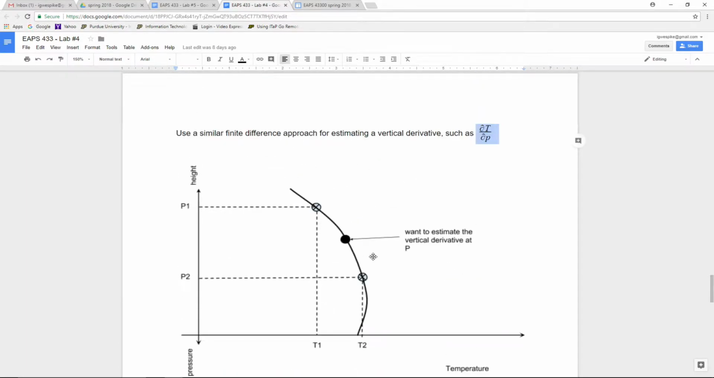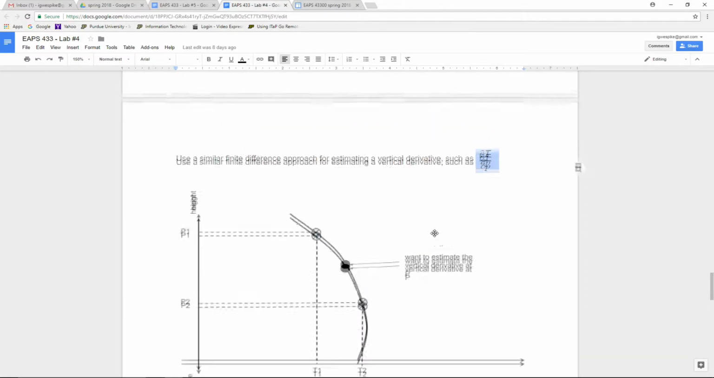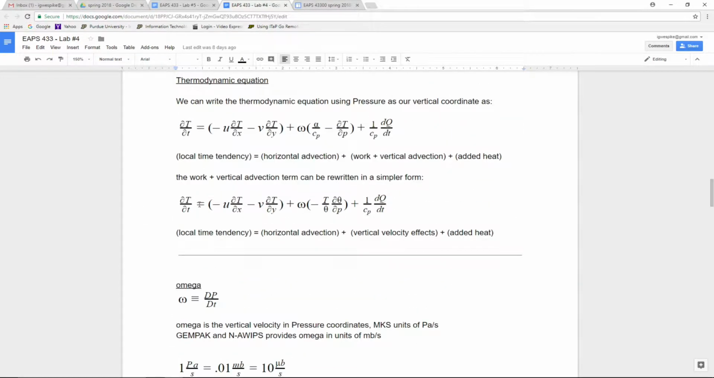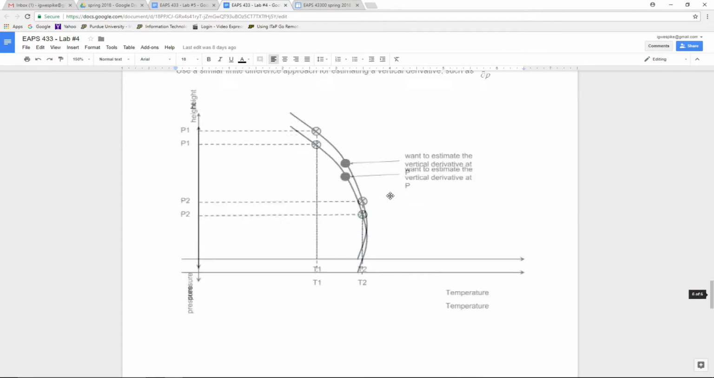So in order to do that, we're going to need to look at sounding data and get values of, in this case, potential temperature at different pressures, difference those in order to estimate the vertical derivative that is in the term that involves omega, right? So d theta/dp. Or we could do it this way. We could do dT/dp, and then we'd have to calculate alpha over cp in order to get these vertical velocity effects on the thermodynamic equation.